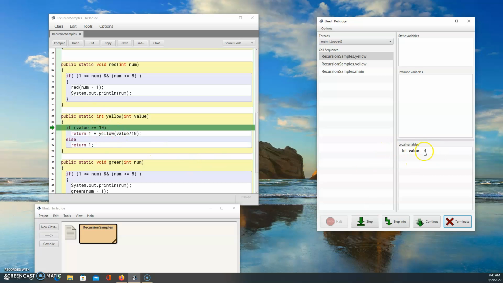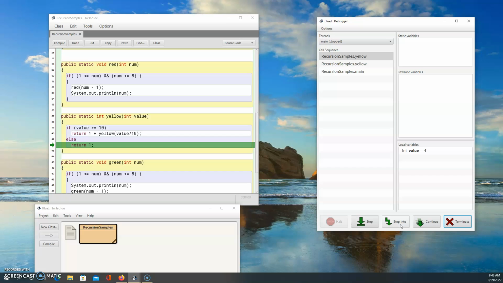So now we're looking at a value equals 4. 43 divided by 10 is 4.3, but when we take the fact that it's integers, we lose the decimal, so we get 4. Now again, we're going to step into, and this time, because value is not greater than or equal to 10, it's going to return 1.